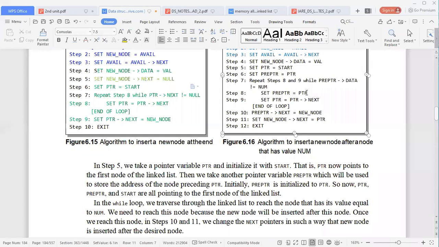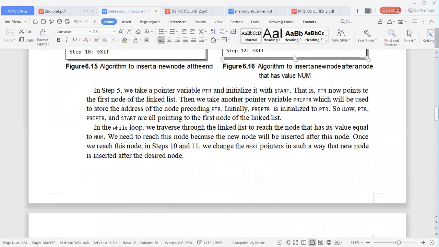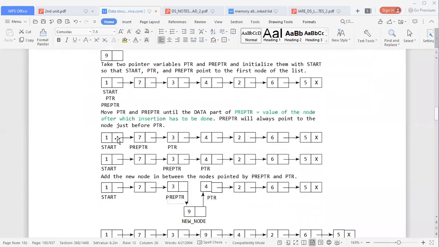Now set pre-pointer equal to pointer. Set pointer equal to pointer next. We are changing the pointer. Set pre-pointer equal to pointer means we are moving. Initially our pointer and pre-pointer are here.